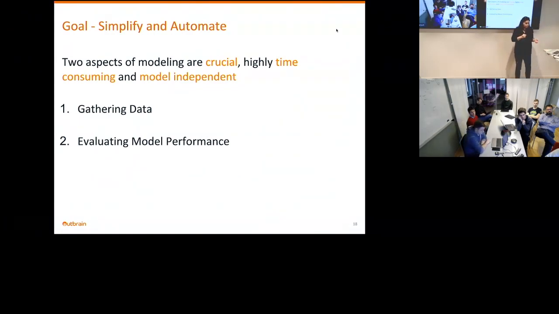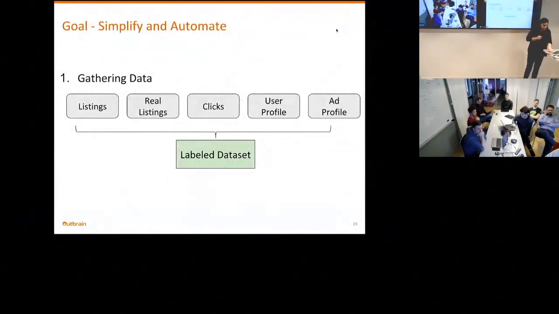The advantage of those two is that they're independent of the models. We can have some general frameworks or building blocks to gather data and to evaluate our models. Then when we introduce a new model, we don't need to change anything in these building blocks and can just reuse them. And that's what we're doing in the modeling framework. Okay, so let me give you an example of why gathering data is difficult.